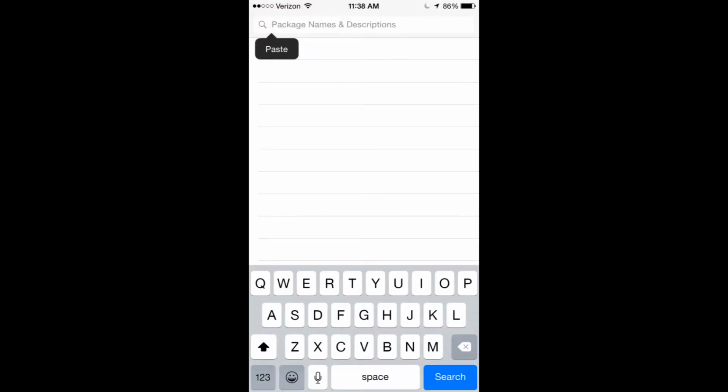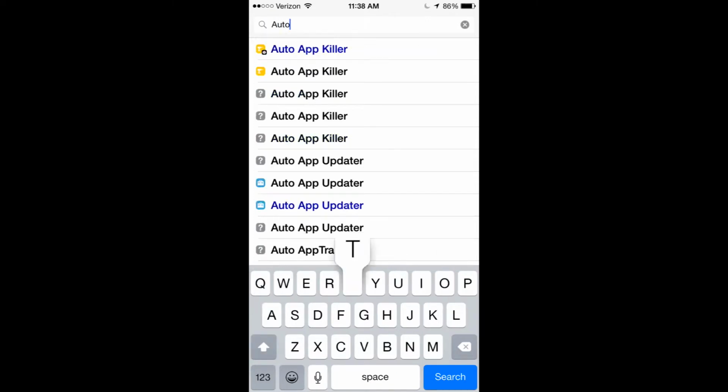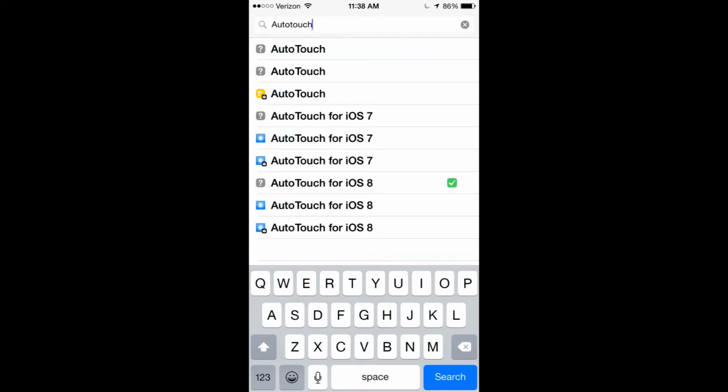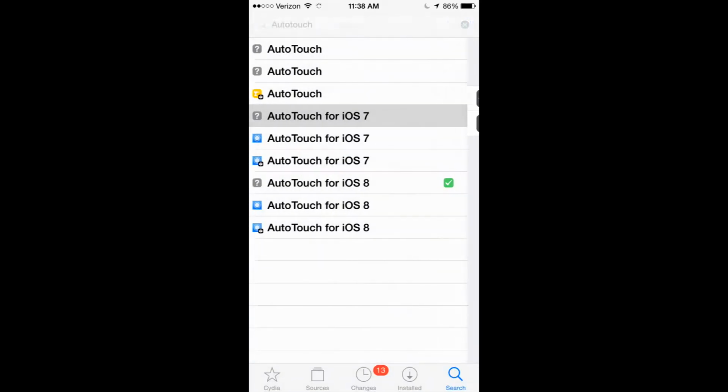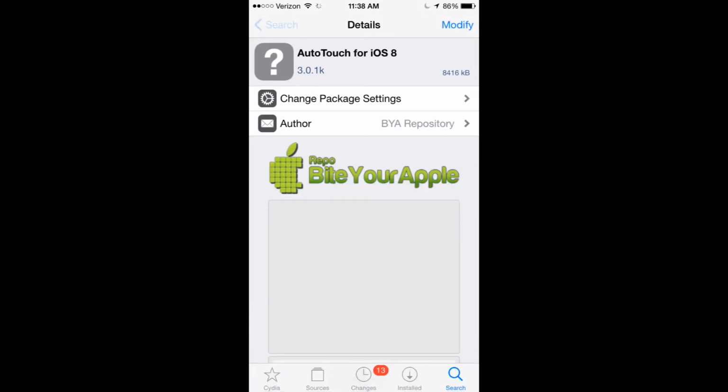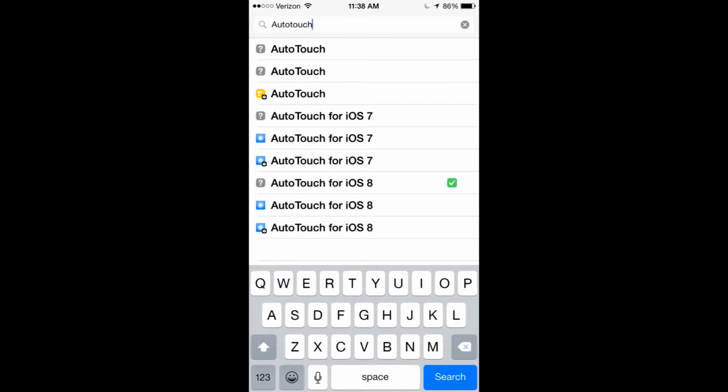If not, just search up AutoTouch, no spaces, and you're going to get the one that has the question mark on it. That means it's made by Bite Your Apple repository, and that's the free version. Get the one that corresponds to your version of iOS. If you have iOS 7, you're going to get this one. If you have iOS 8, you would get this one. You have to make sure it corresponds to your version of iOS, otherwise it will crash whenever you open it.